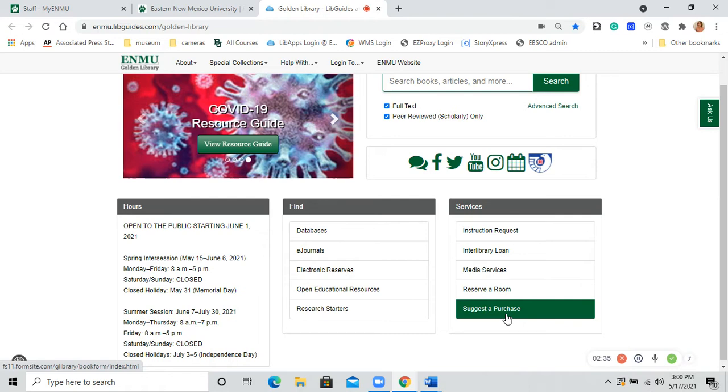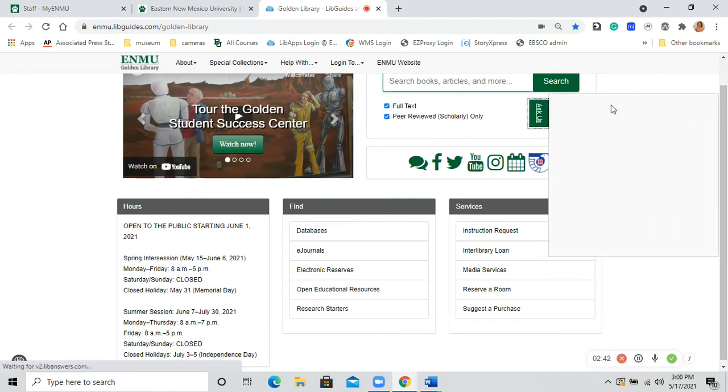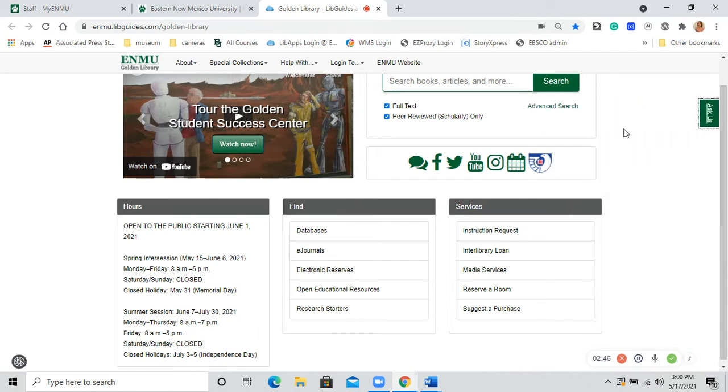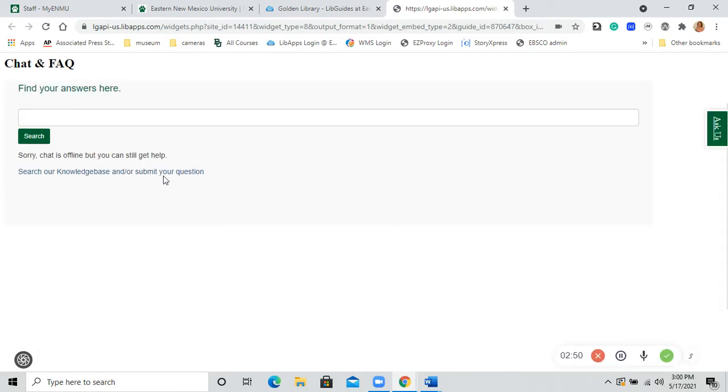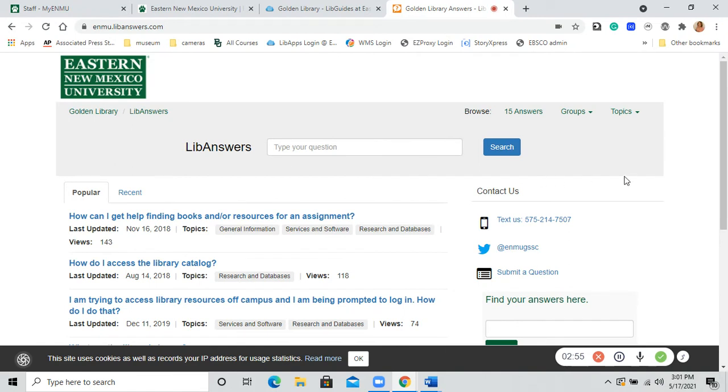And if you click on the chat icon, either this link or this Ask Us button, when it pops up, when it's online, you can type in your name and then ask us a question. And if we're offline, you can actually click on that right there, and you're able to submit a question this way.